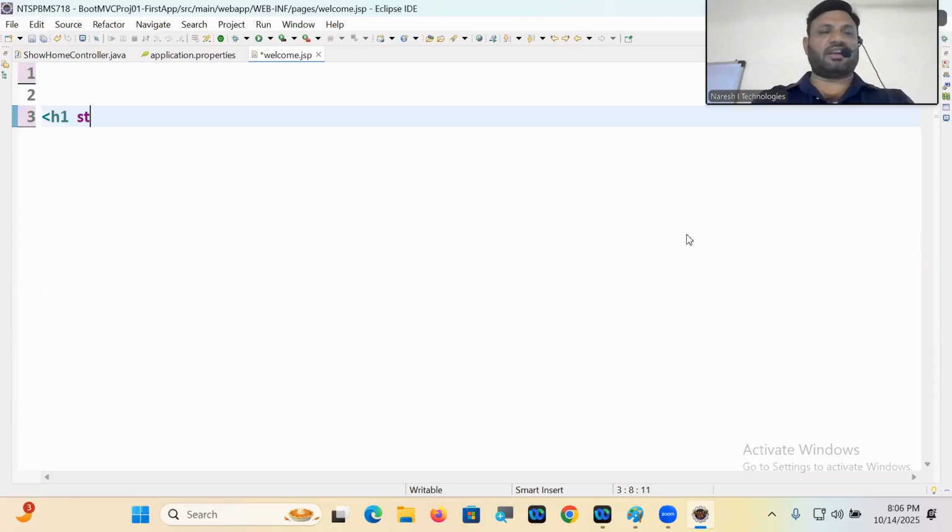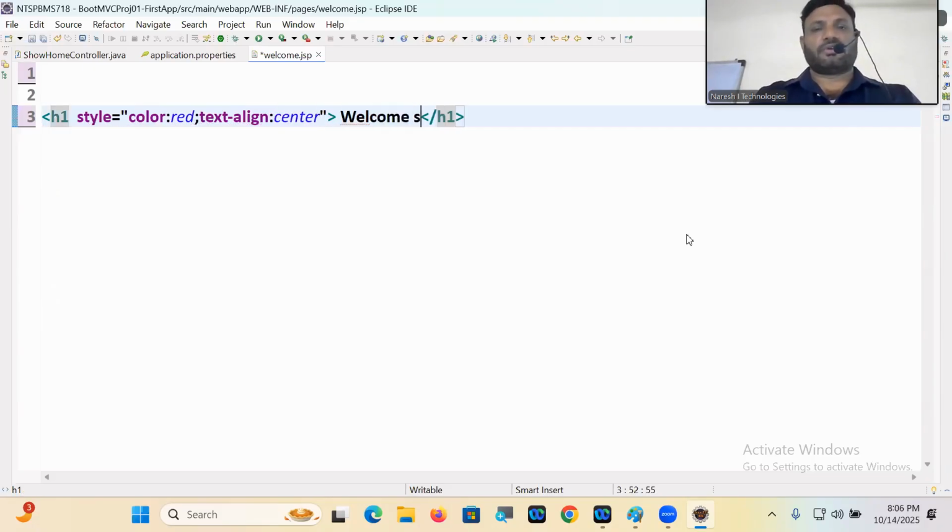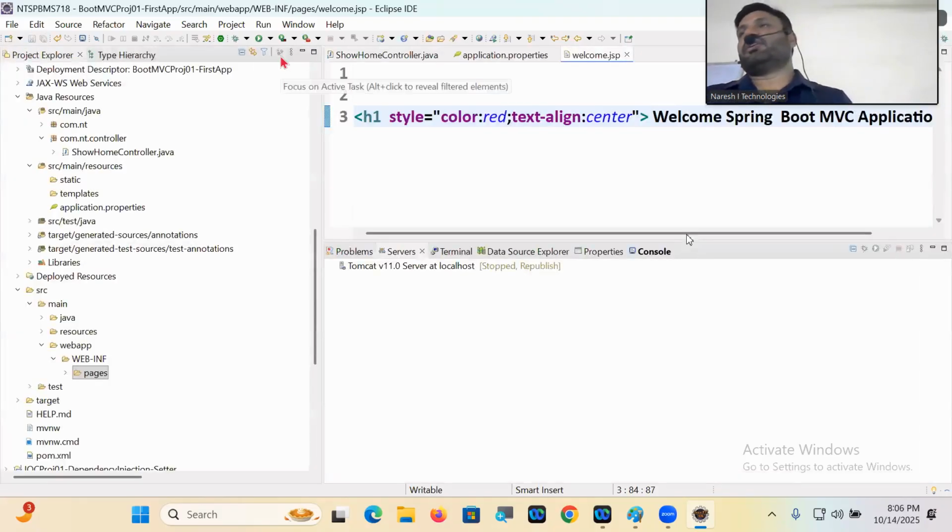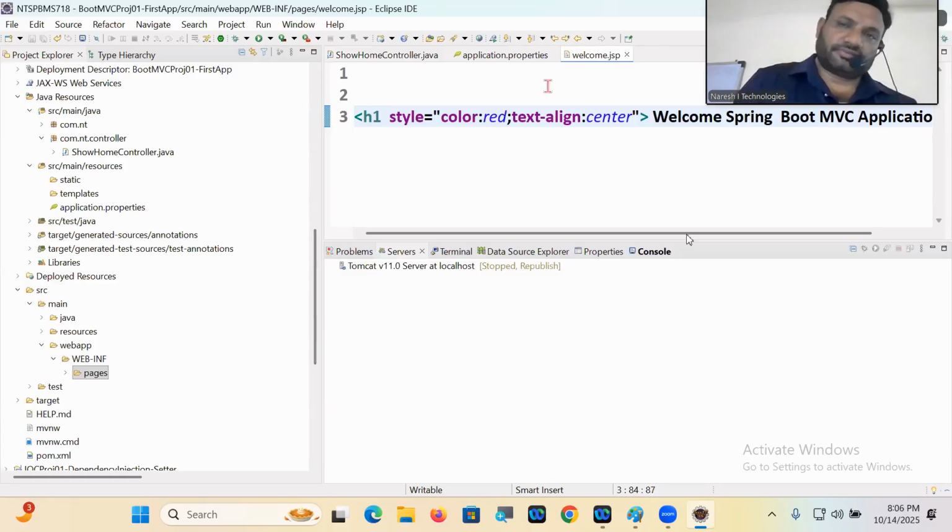Here I will write H1 style. What is there? Color colon red. Text-align center. Welcome to Spring Boot MVC application.